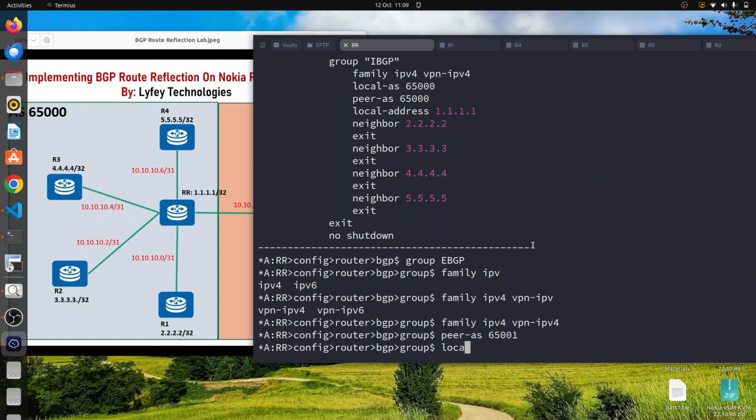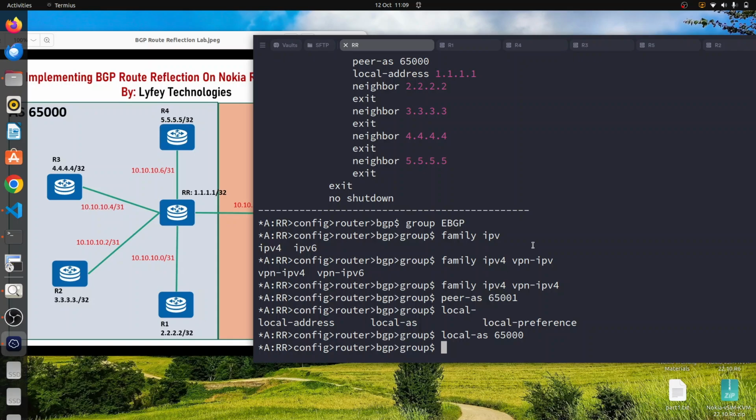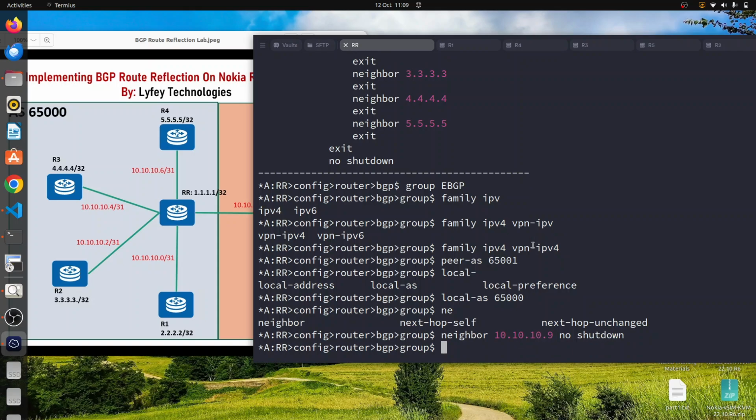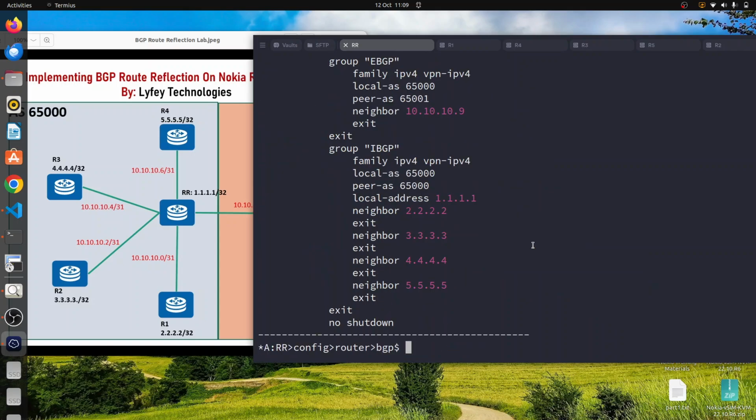And then local AS, it's still 65,000. I can specify the neighbor as 10.10.10.9. No shutdown, because we are using the point-to-point interface for the EBGP peering relationship. So exit, info, these are the configuration that we have. So we have our EBGP peering relationship. We also have our IBGP peering relationship.